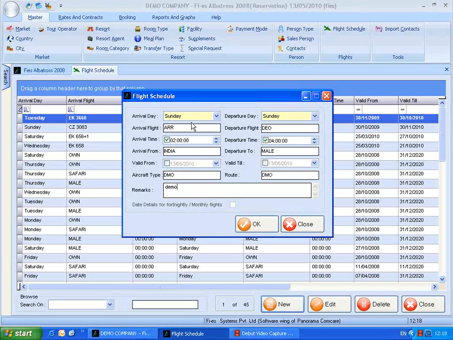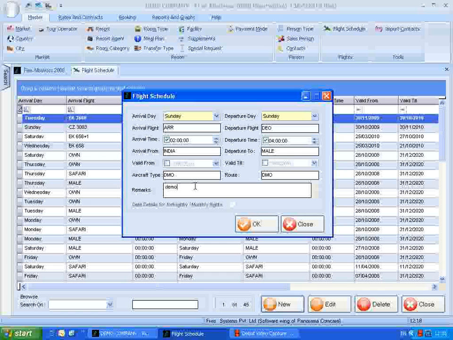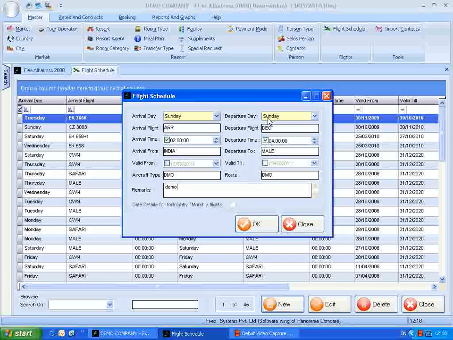Here we have saved the arrival flight and departure flight details. Suppose if user wants to save arrival flight details only, he can add only the arrival flight details and save the entry. In the same way, user can save only the departure flight details by providing departure flight details only.